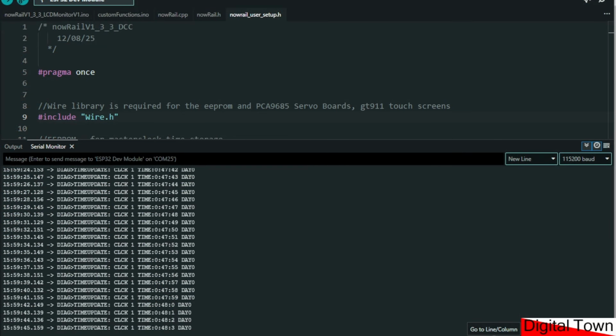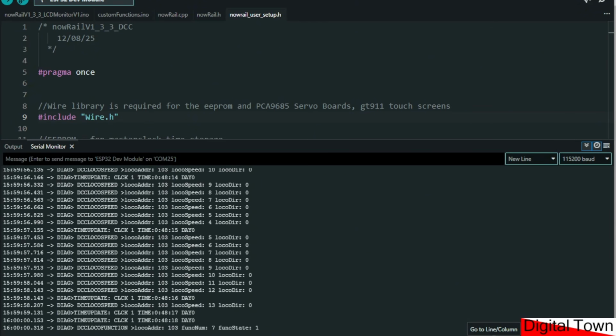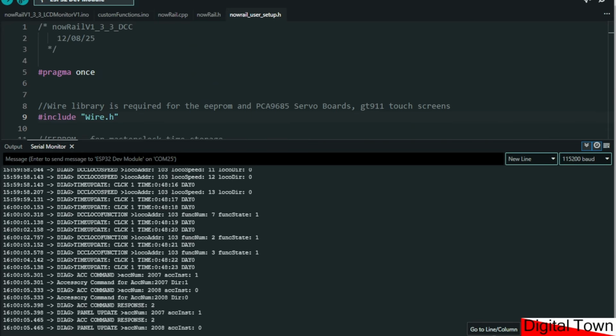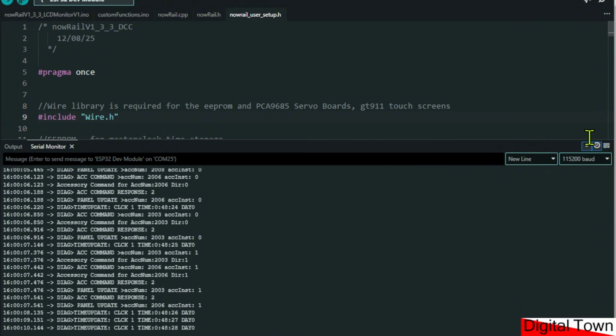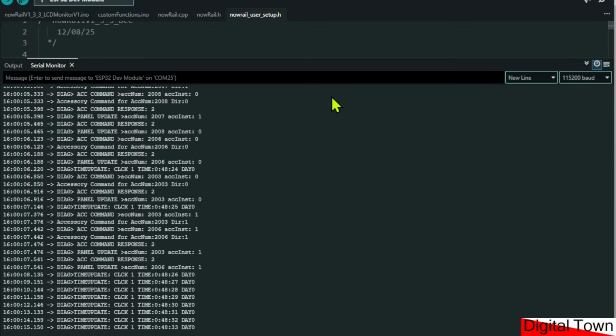So I'm going to start off just looking at the IDE here, and you can see the clock slowly moving up, increasing the time. Now if I move my controller and put some speed controls in, you can see those come through. There's some functions coming through, and these are some points being moved. Let's just stop the movement there for a second, and we'll have a look at all of those commands. So we can see nowRail has a diagnostic system built into it.